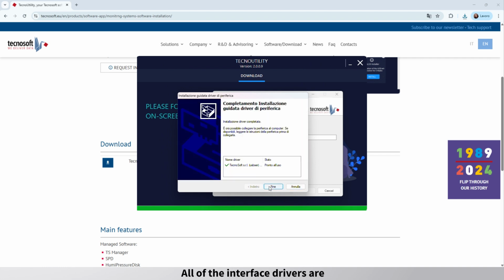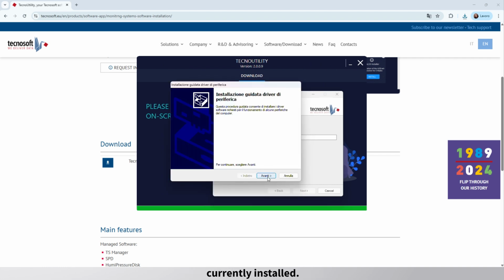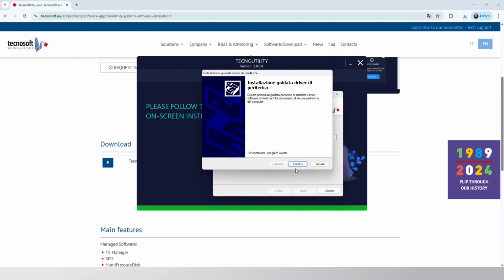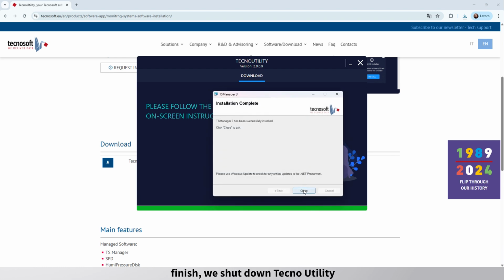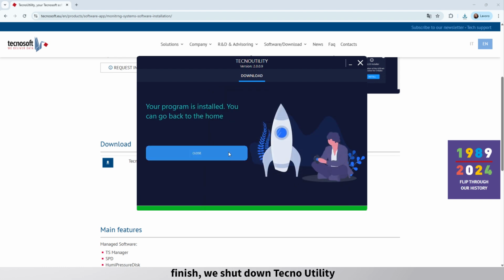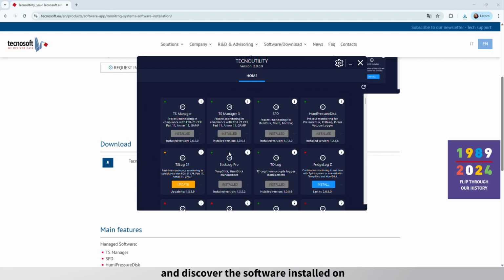All of the interface drivers are currently installed. After waiting for the installation to finish, we shut down TechnoUtility and discover the software installed on the desktop.